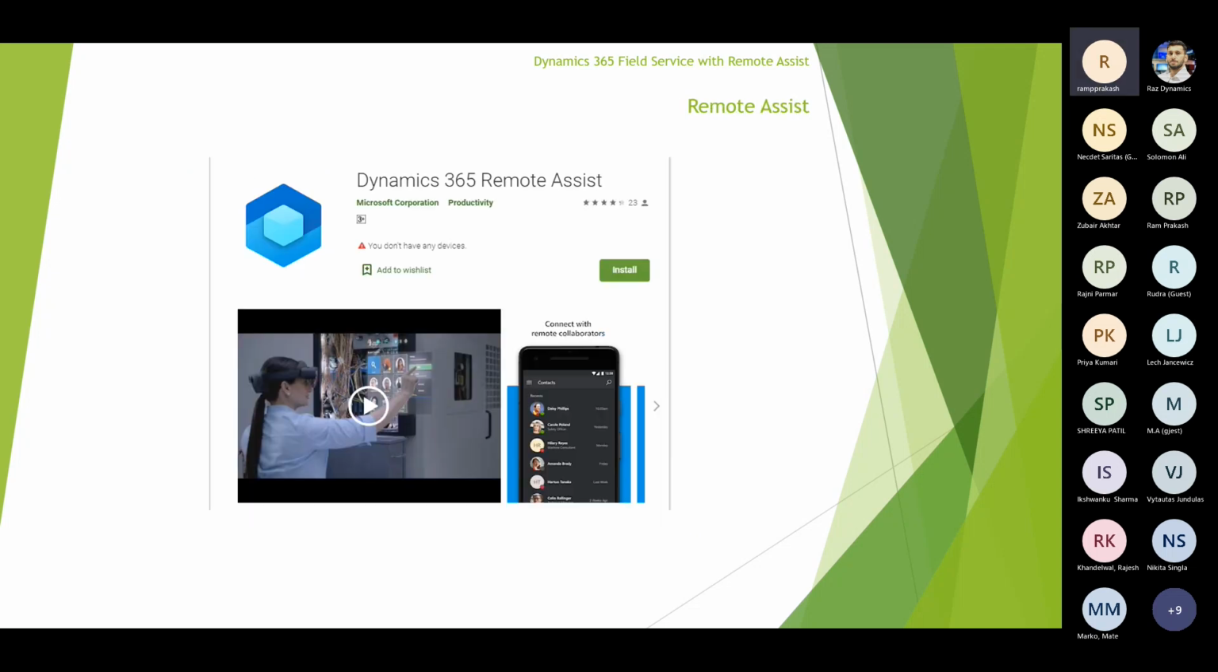Let me go to the Remote Assist app. Like the Field Service app, the D365 Remote Assist app is available. Make sure of the logo, because a lot of other applications may be available. You need to make sure the Remote Assist logo looks exactly like this, so that you can directly download that application.